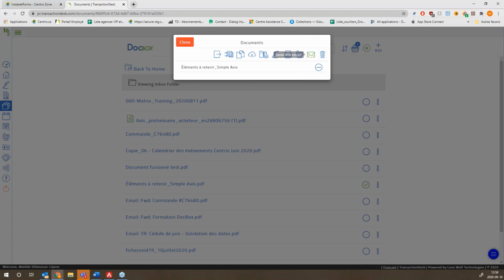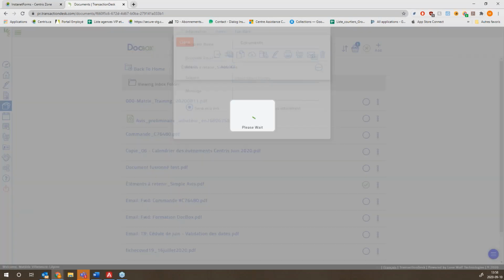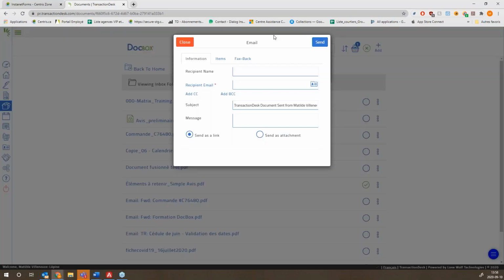If I click on send it via email, you see that it's pretty easy. It looks a lot like when you're sending forms from Instinet Forms. Maybe some of you recognize this window. You only need to put in the recipient name, the email. If your contact is already created, you can add it from your contacts. You have to go and add your contacts beforehand, though. If you want to use your contacts, you can add people in CC, BCC, and then you have your subject and your message. You can send the document as a link, so it's going to open the document in the browser, or you can send it as an attachment, like you would do in a regular email. So these are the options that you have.